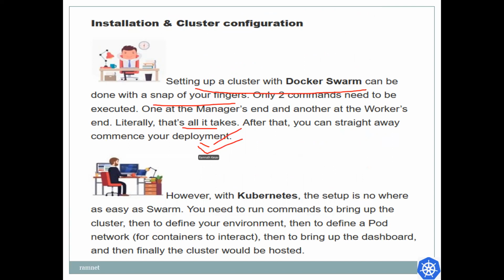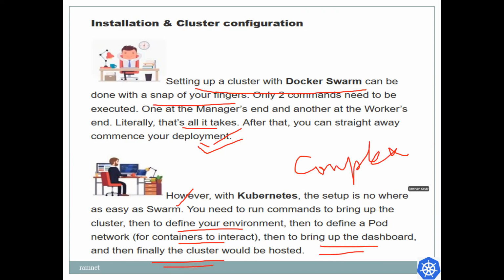It's very much easier. However, with Kubernetes, the setup is nowhere as easy as Swarm. You need to run commands to bring up the cluster, then to define your environment, then to define a pod network for containers to interact with each other, then to bring up the dashboard, and finally the cluster will be hosted. So it is a more complex platform when you talk about the Kubernetes side.